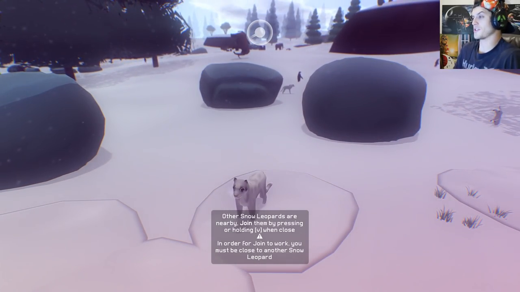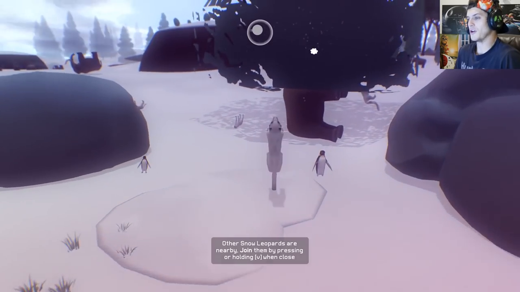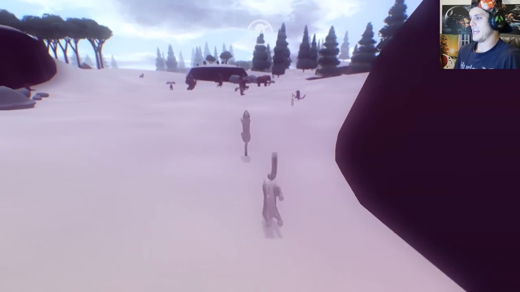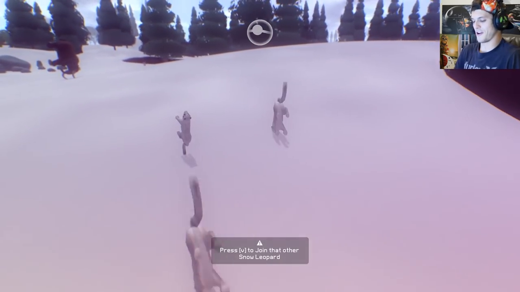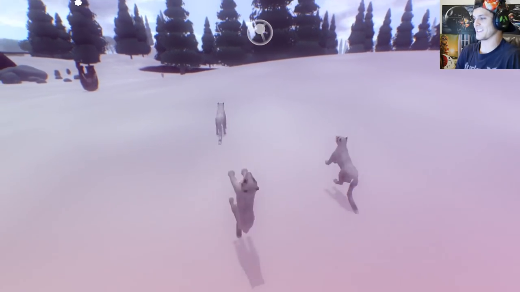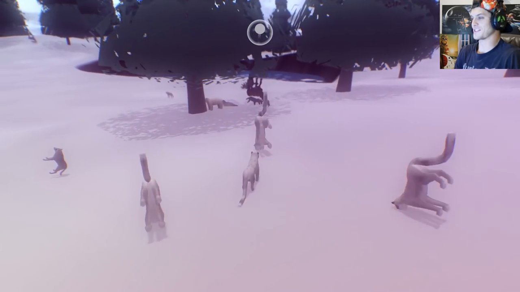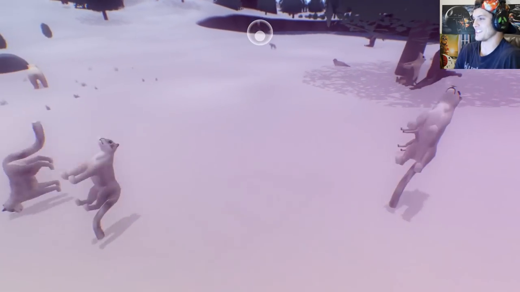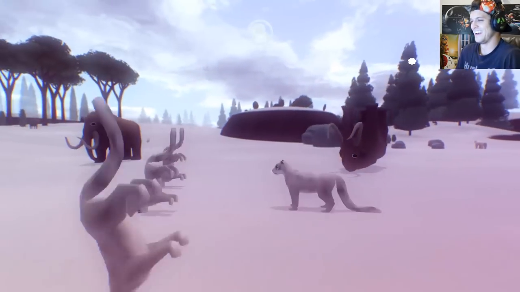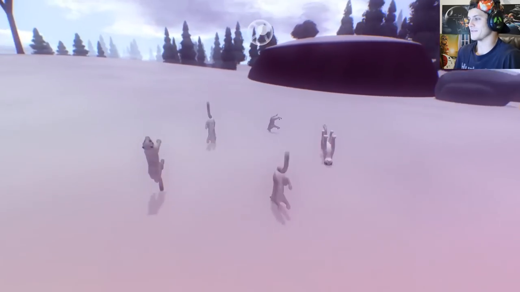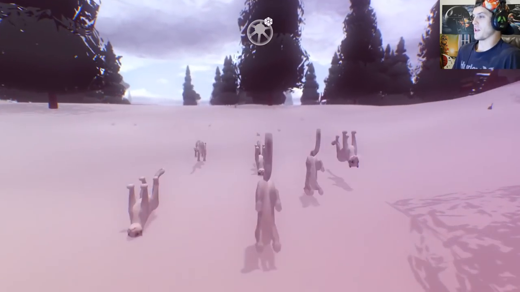In order for a join to work, you must be close to other snow leopards. I thought I was right on that, fool. Where's he at? Yeah, look at me with my buddy. What's going on, Holmes? Yeah, let's get more of these guys. Yeah, look at this crew. The crew is growing. That's what I'm talking about. Now we don't look so silly now that there's many of us all doing it together. Now we look way less ridiculous.